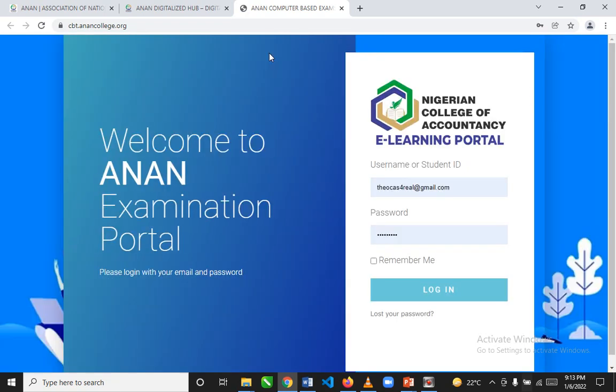Now this will take us to the Annan CBT exam portal. While it's still loading, it is noteworthy to state that the exam portal is not necessarily made for just the students of the college. There are times when members will be taking some other form of exam, and that will be available here, but for now we're looking at the students' exam, that is, the examination by the students of the college. You can see you are required to have your username and student ID. In this case it could be your registration number or your email.